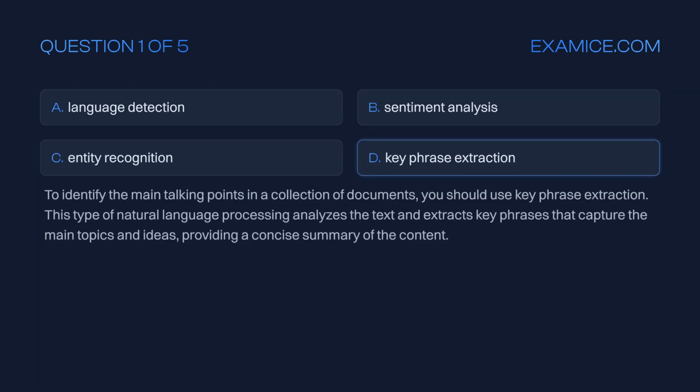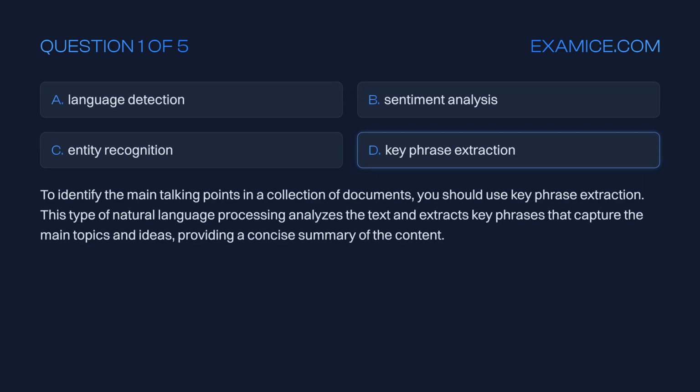The answer is option D. To identify the main talking points in a collection of documents, you should use key phrase extraction. This type of natural language processing analyzes the text and extracts key phrases that capture the main topics and ideas, providing a concise summary of the content.